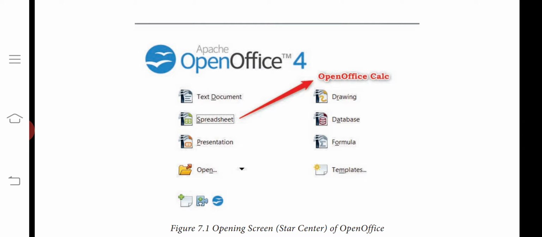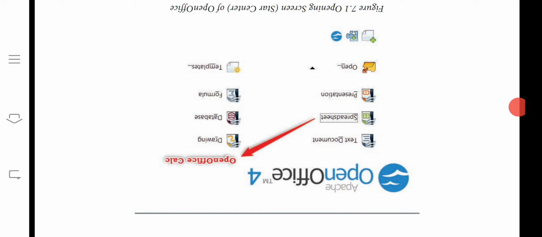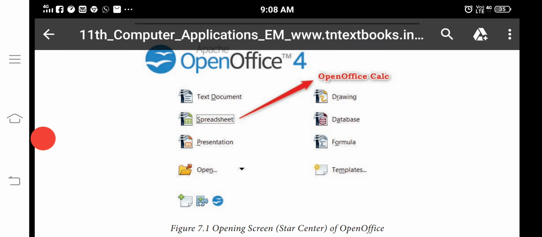Here all the other forms of OpenOffice are given, like a text document. If you are using the OpenOffice Writer, we have to click the text document. This text document is used to prepare any documents or to type anything in Word. Like Microsoft Word, here in OpenOffice we will use the text document. That is called the Writer, OpenOffice Writer.